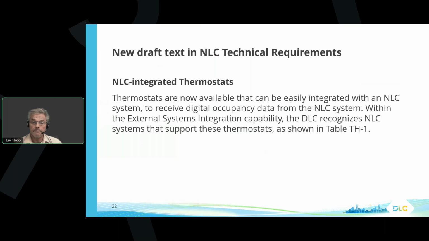In a large enough building with a large enough budget, a talented integrator can probably figure out some way to connect a wide variety of NLC systems with one of many different thermostats. That's not what we're talking about. The goal of this requirement is to find particular pairs of an NLC system model paired with a thermostat model where somebody has already done the hard work of programming the integration.